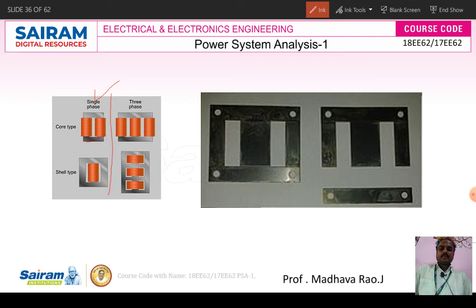Core type transformers are used for high voltage applications, and shell type transformers are used in low voltage applications. Power transmission and power distribution will use core type transformers, and for small circuits, electronic device circuits like TV circuits, radio circuits, tape recorder circuits, and small devices like voltage stabilizers, there we will use low voltage transformers.